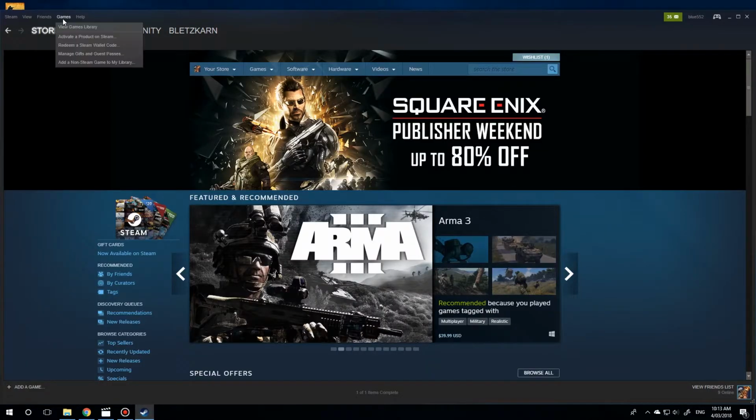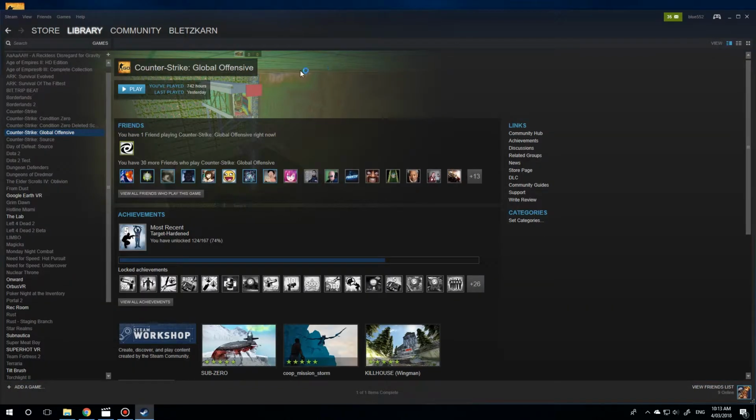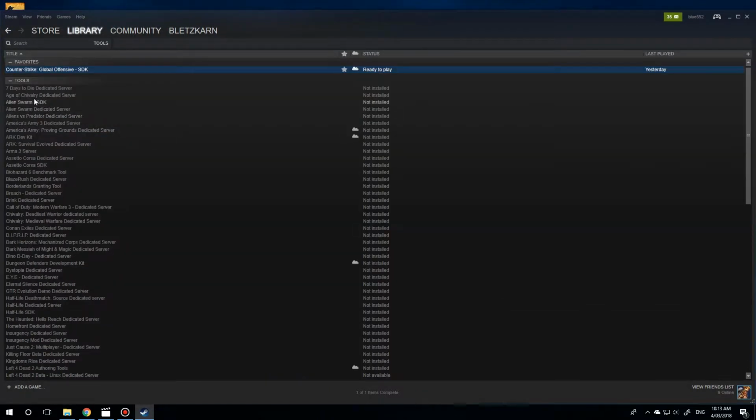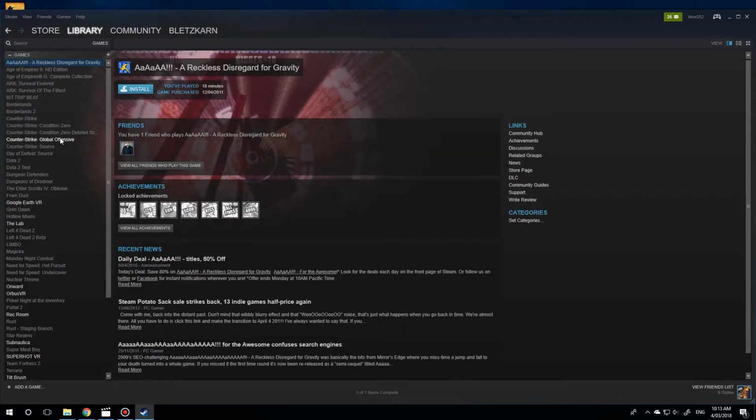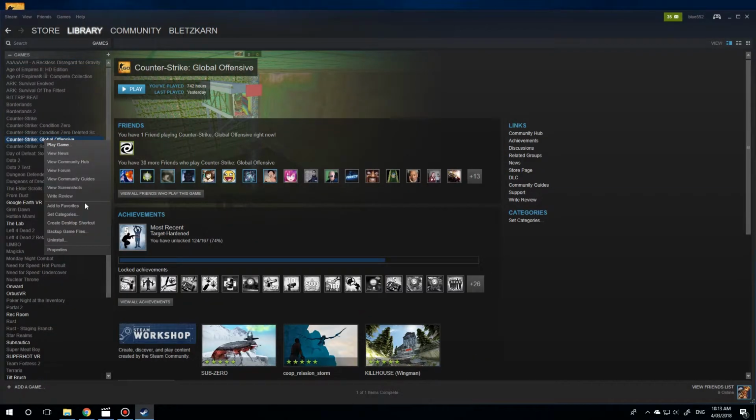So the first thing you're going to need, if you haven't already downloaded it, is the Counter-Strike Global Offensive SDK. So within your library, you're going to go to these Game tabs, Tools, and locate the Counter-Strike Global Offensive SDK and download that.